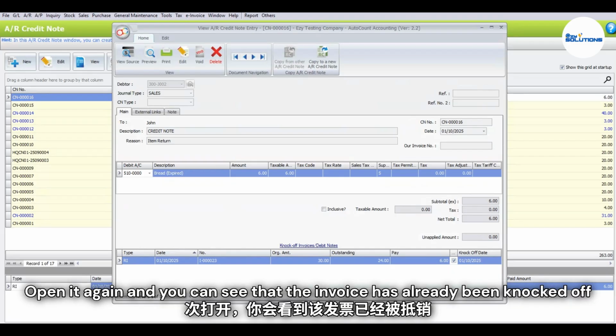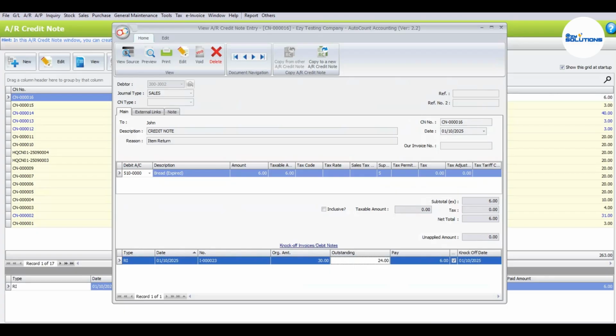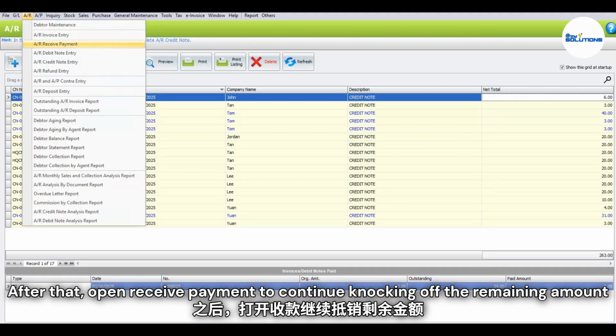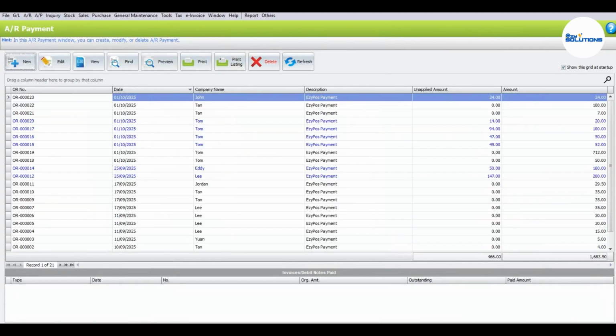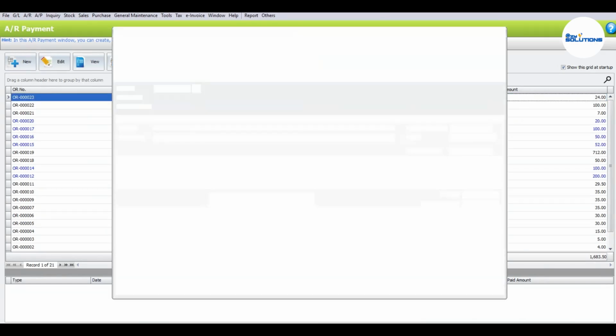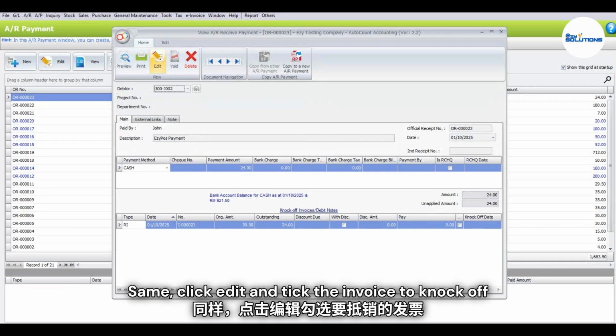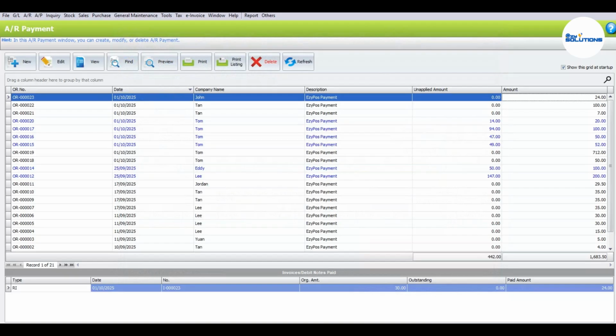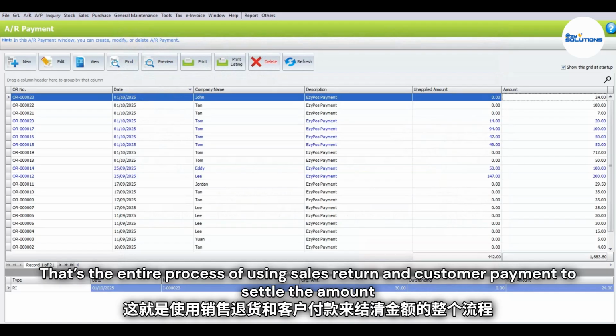Open it again and you can see that the invoice has already been knocked off. After that, open Receive Payment to continue knocking off the remaining amount. Open the payment we just added. Same, click Edit and tick the invoice to knock off. Click Save. That's the entire process of using sales return and customer payment to settle the amount.